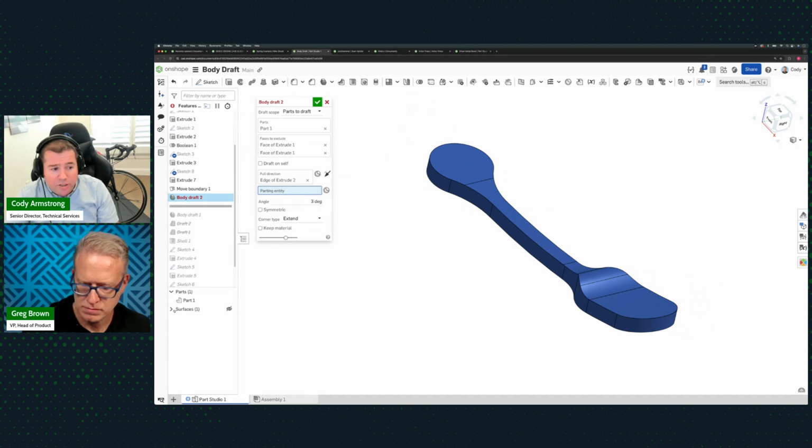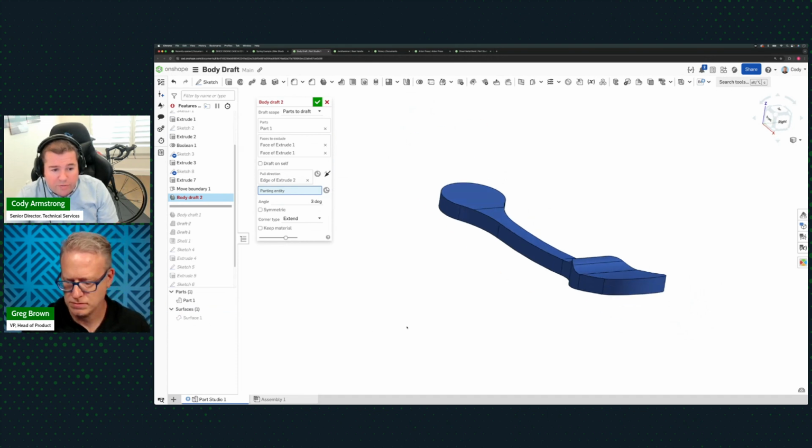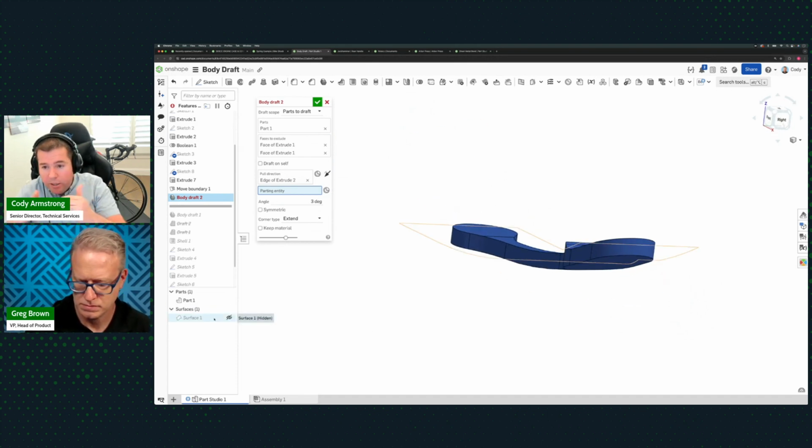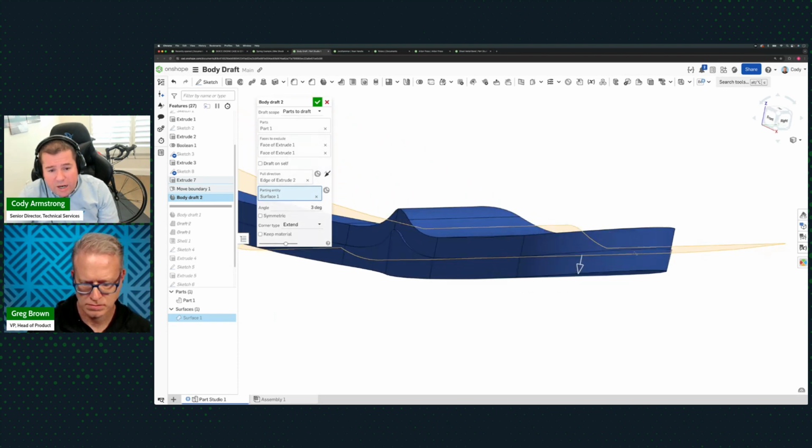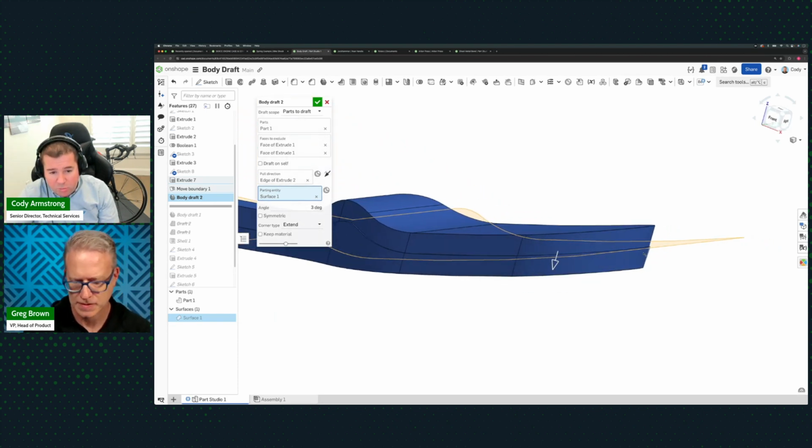Now, in this situation, it's not linear. It's a surface that I've defined that actually represents kind of the mid-surface profile for this particular brush. And so I can select that, and you can see instantly that I get the draft on that particular body.